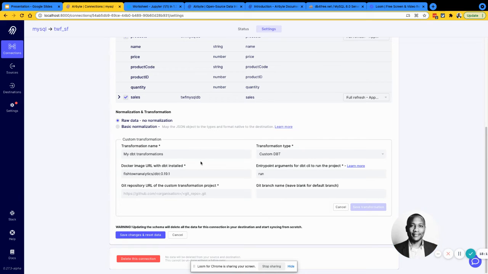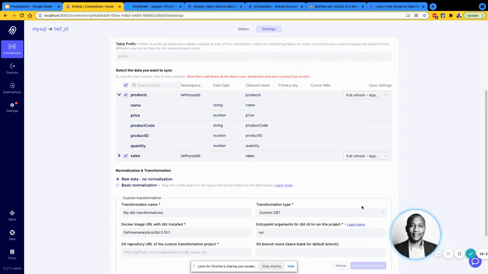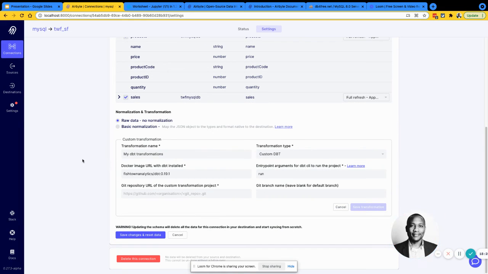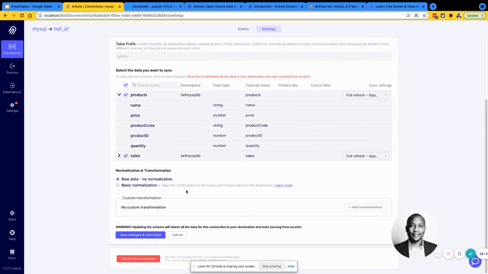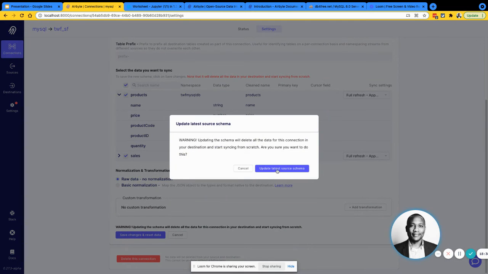I know I've done some videos, or at least I plan to do some videos, around DBT on Snowflake. So once I get to that, I might come back here and see how we integrate all of that into a solution like this. It's kind of interesting to see that they allow you to tie in your integrations with DBT directly here. So very promising, very promising. So let's cancel that for now. No transformations, and we can save and then reset that data.